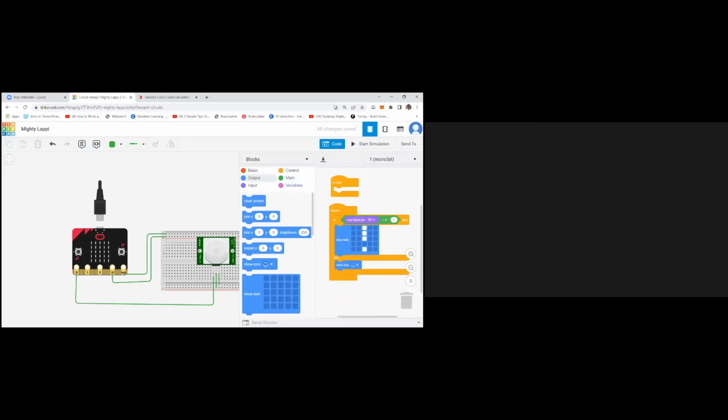Okay. Then let's try it. Now it's a smiley face. Once there's a motion, there's an exclamation mark and it will turn back to smiley face when there's no motion.